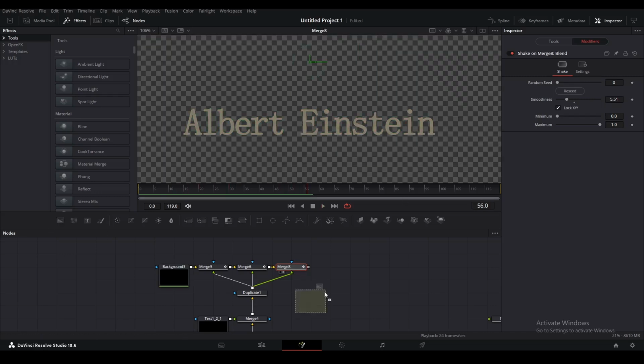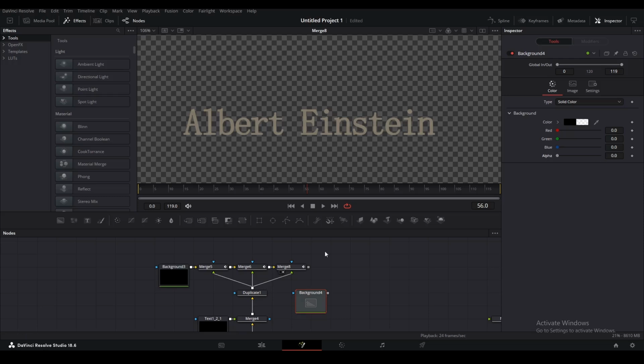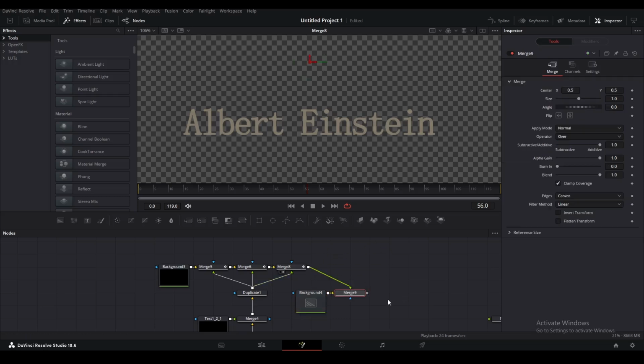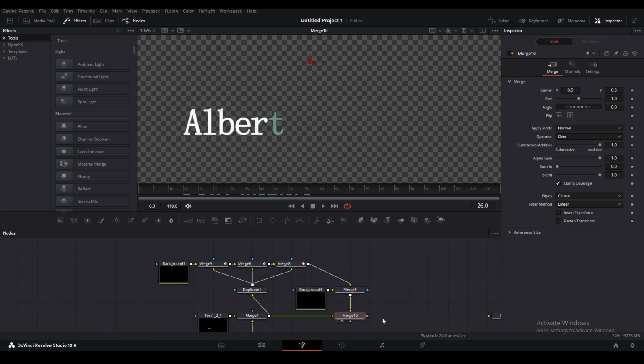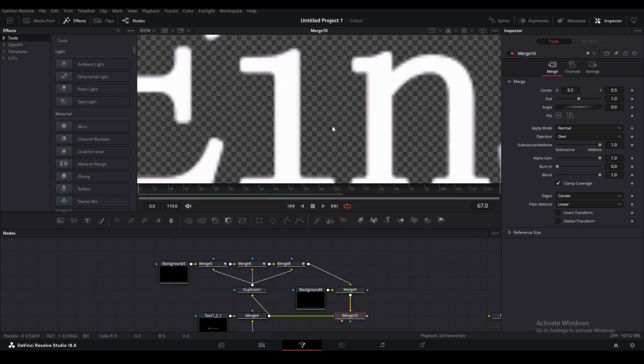I'm going to go ahead now and bring in another background, changing the alpha to 0, merging that on top, and then I'm going to merge our original on top of that, and then I'm just going to go ahead and view this merge. So we get this. If I zoom in all the way, you can see that the RGB background is still kind of bleeding in.